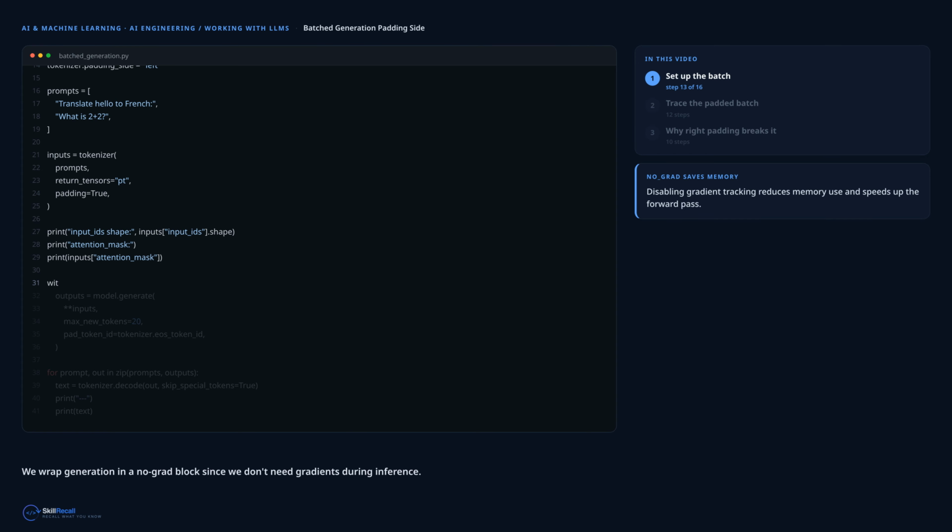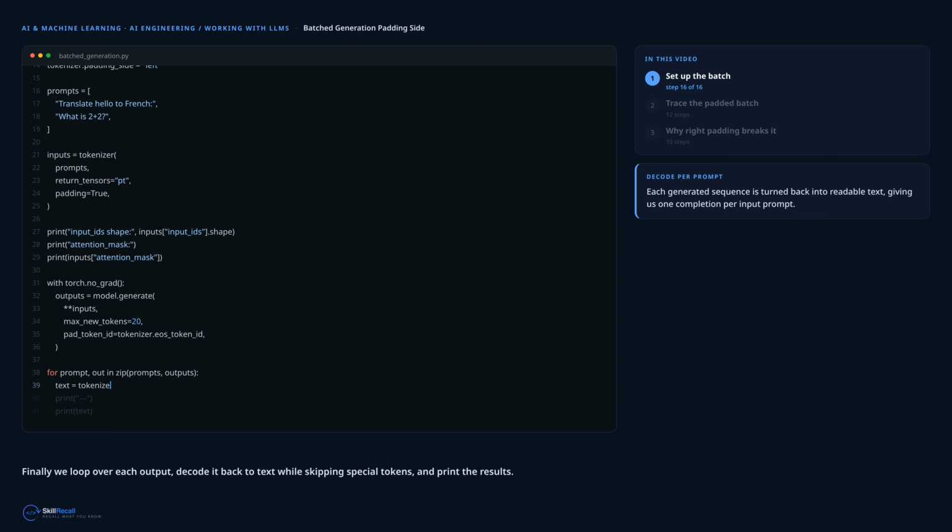We wrap generation in a no-grad block since we don't need gradients during inference. We call generate, unpacking both the input IDs and the attention mask into the model. We limit output to 20 new tokens and pass the EOS token as the pad token for generation. Finally, we loop over each output, decode it back to text while skipping special tokens, and print the results.